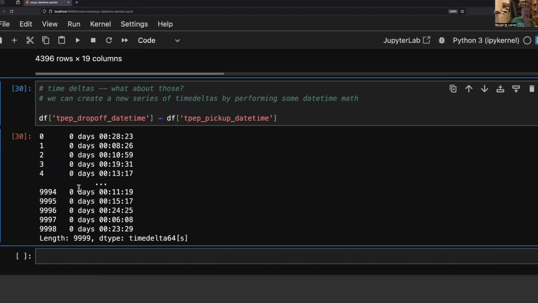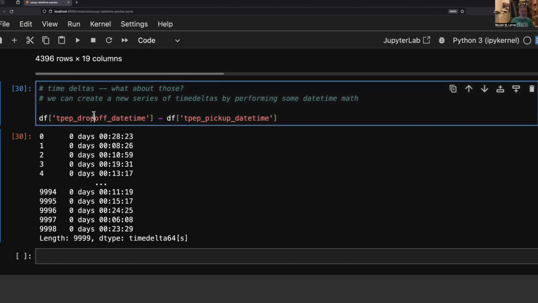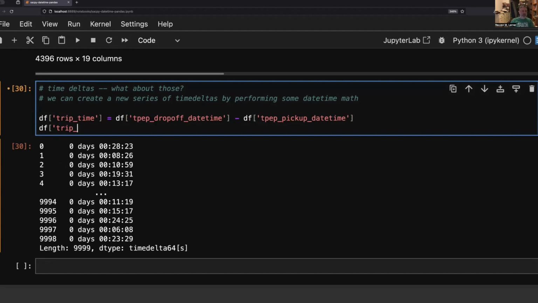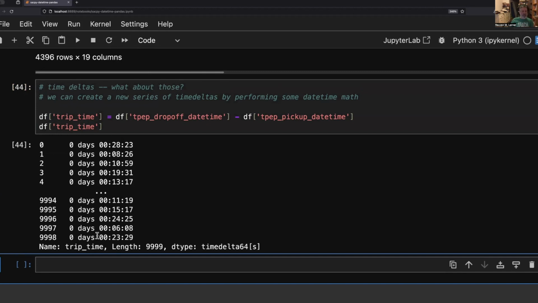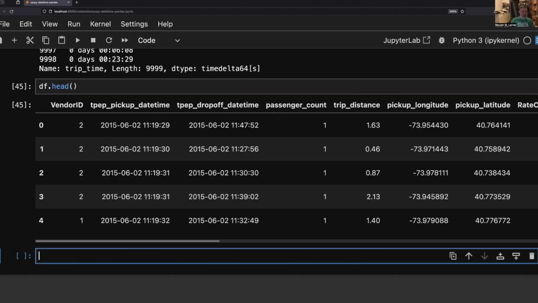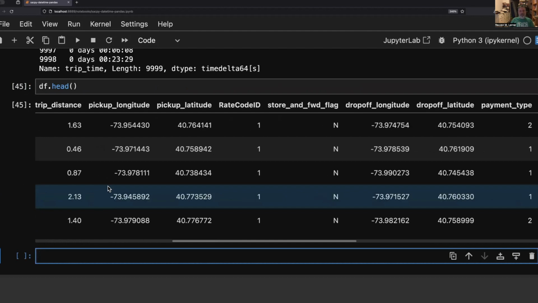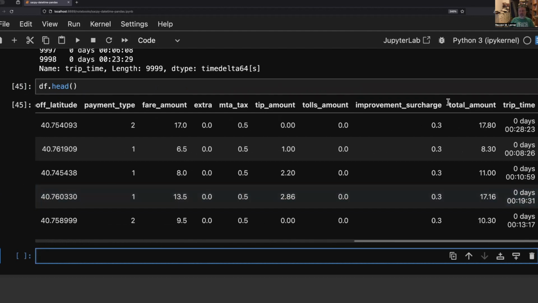And so basically, this is, again, not accurate at any particular time. It's just giving me the amount of time it is. Well, can I keep that around somehow? Of course I can. I can say df['trip_time'] equals that. And now if I do trip time, I'll see that column. And I've now added a new column to my data frame. If I say df.head, we'll see that at the end of my data frame, I now have, here we go, trip time.